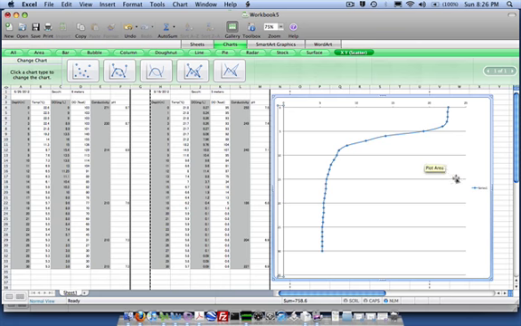You guys can all do the editing of your legend and the axes. You know how to do that already.